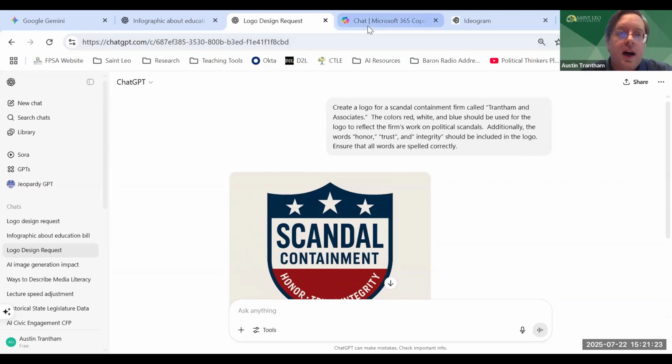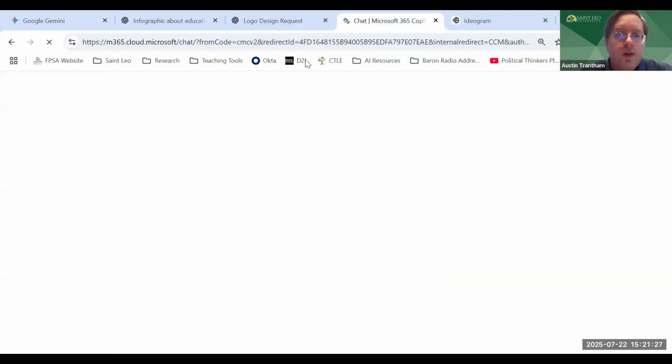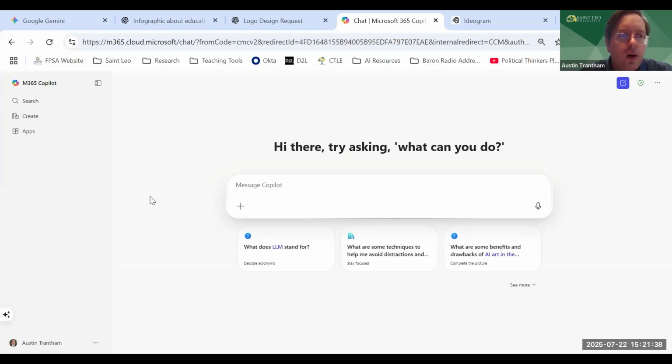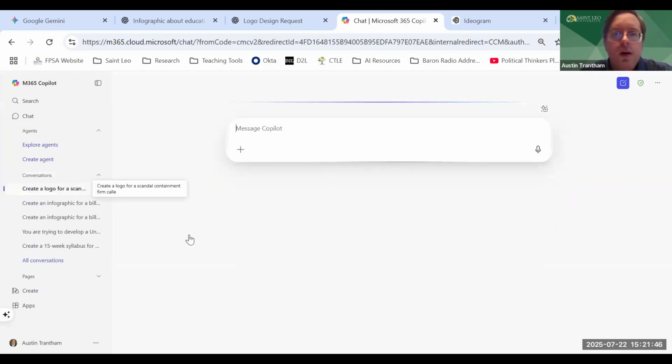This is Microsoft's AI, Microsoft 365 Copilot, which we use a lot at St. Leo. So we'll see what Copilot does with the Scandal logo. And it always does this. So we have to see, it will come up. There we go. We have to find the right conversation. There we go. Because I know this is there.